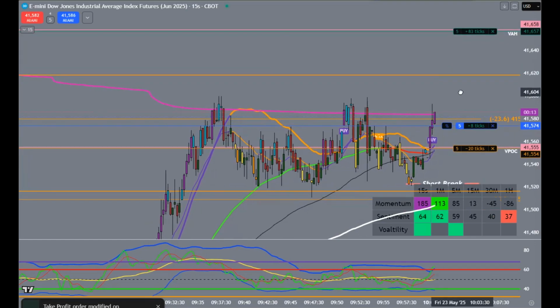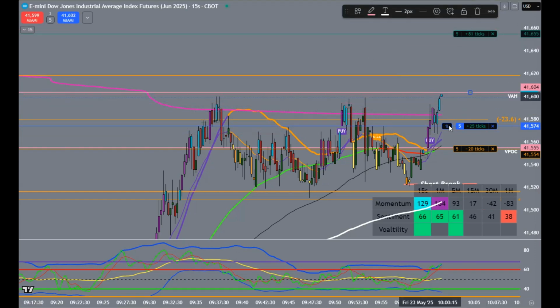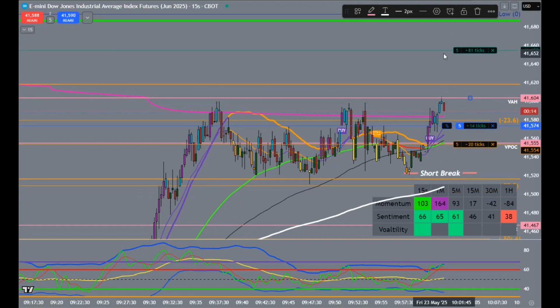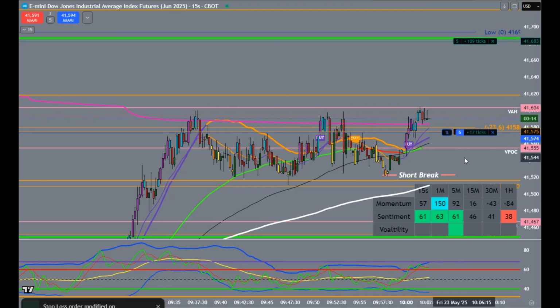As you can see, we took it all the way up to VWAP. It's tested VWAP 2 times. Value area high is up here. VPOC moved up here. Everything has been consolidated here for about the last 15-20 minutes. We're going to go ahead and long through value area high and VWAP.